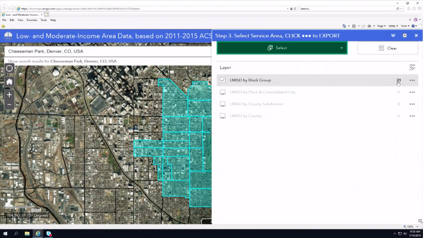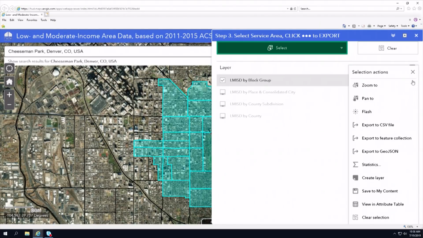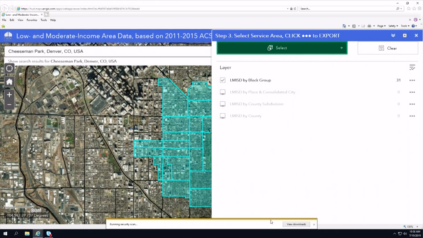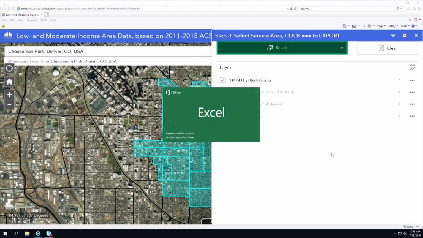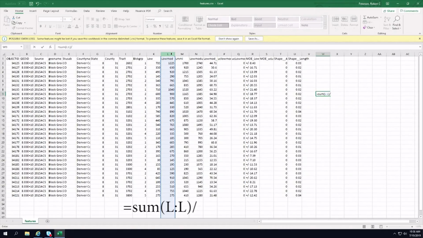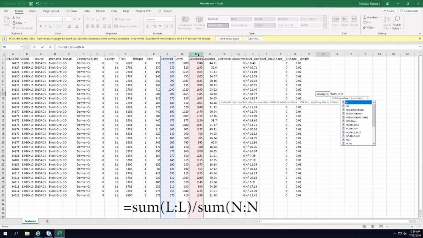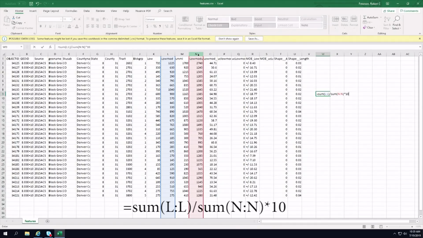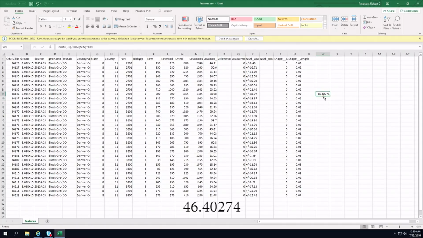So I'll open this menu. I have 31 block groups selected. Click on the three little dots. Go to Export CSV File. That file will open in Excel. Here are all my block groups that I have selected. Now I need to calculate a new LMI percentage. To do that, I'm going to use a simple little formula. I'm going to add up the low and moderate income persons, which is this column, column L. I'm going to divide it by the sum total of everyone involved, so the low and moderate income universe column, which is column N. I'm going to multiply by 100. My result is 46.4% low and moderate income. If that was my service area for the activity, that activity wouldn't qualify for area benefit.